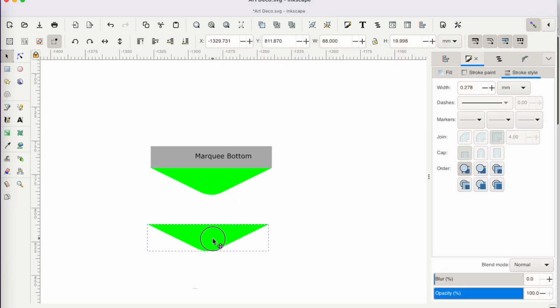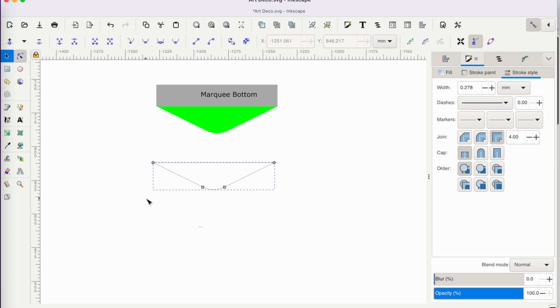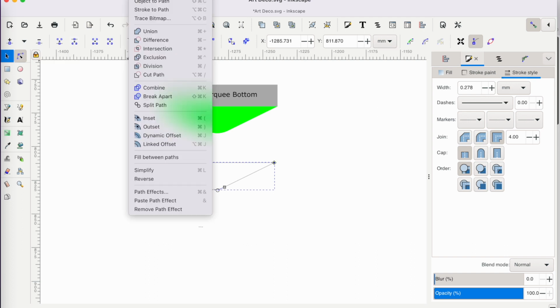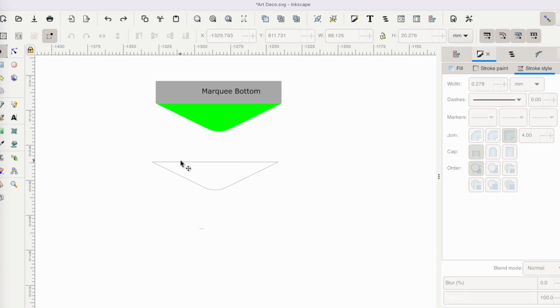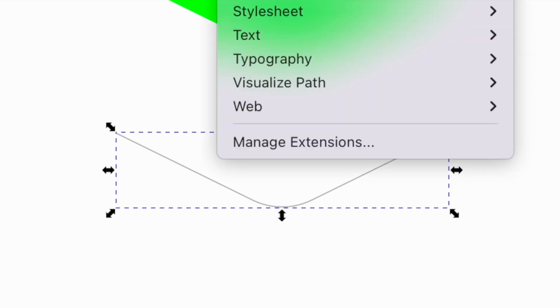To do this, I duplicated the triangle, colored it white, and then gave it a black outline. I then selected the nodes tool and highlighted the two baseline nodes. And then using the break nodes apart tool, I then went up to the paths menu and selected break apart. Using the selector tool, you click on the baseline and then click delete. And now you're just left with the length of the curved part of the marquee.